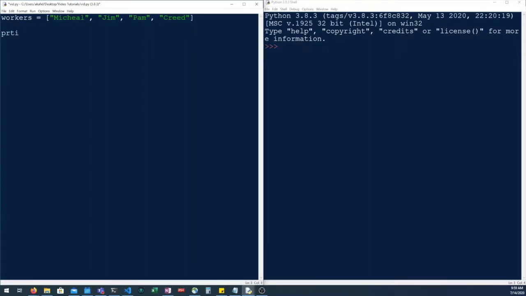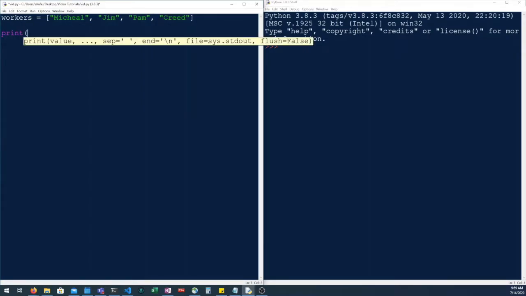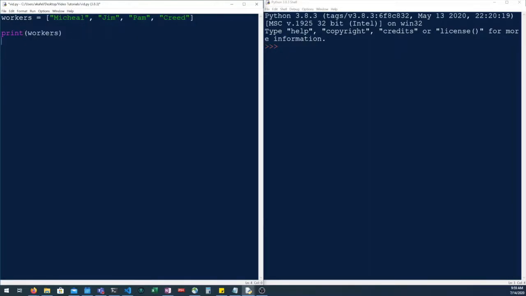And I can print workers. So right now, I got my workers list. It has these strings, these workers, and I can print it. So if I press run, all right, printed the list out. Just how I stated it here, basically.